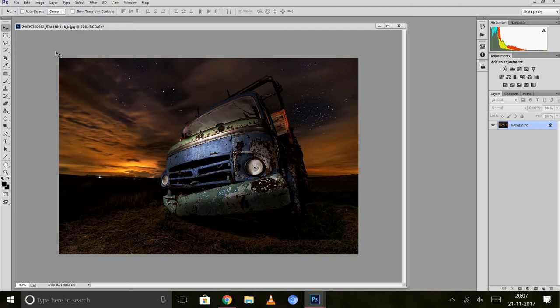And the next step, I want the vehicle to be very vibrant. I don't want to affect the other parts. So what do we do? We just select the vehicle. You can use any tool. There are a lot of tools to select. So I am just selecting the vehicle.